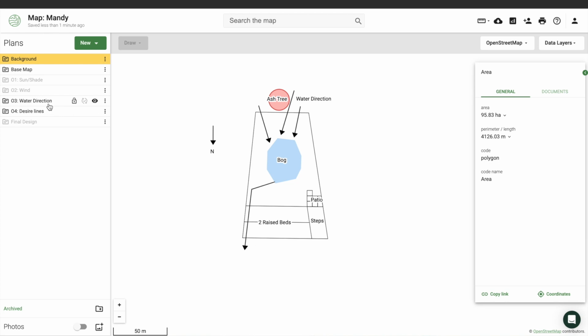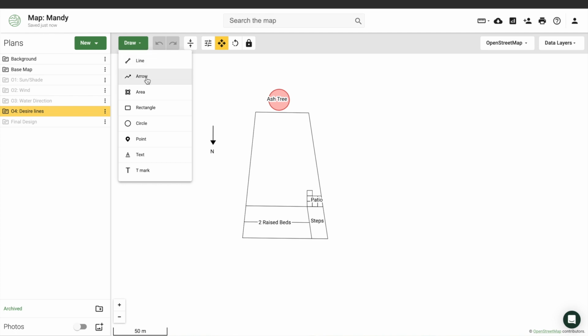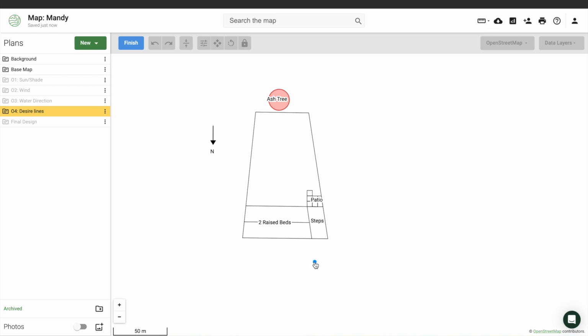So, yeah, I'm not going to go into how to do it. I'm just going to lock this plan and move on to design lines. So, the design lines is how you move through the site. It can also be animals as well. I am just going to do lines. So we've got the steps here. Obviously, people use the steps.